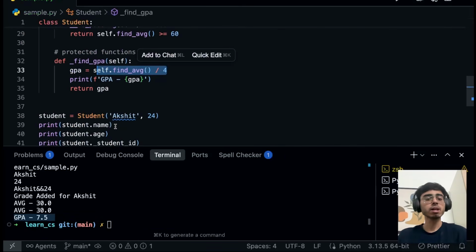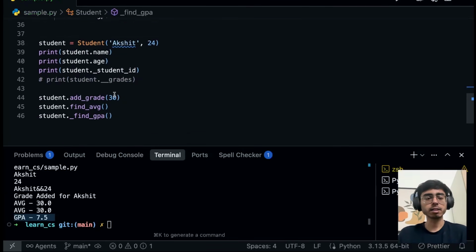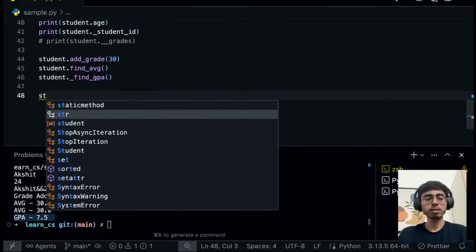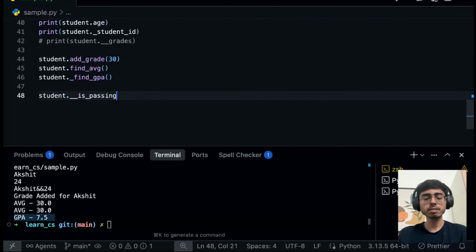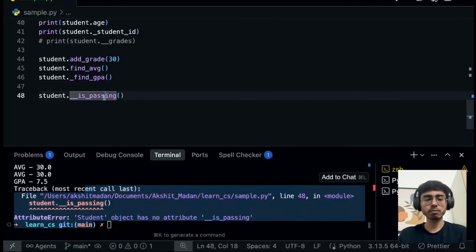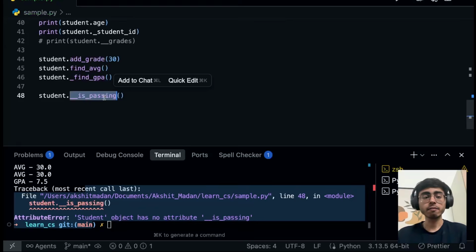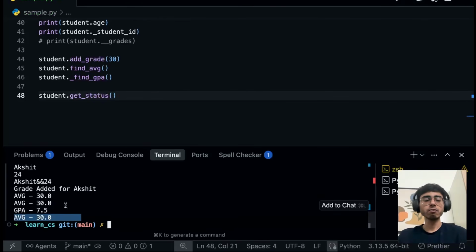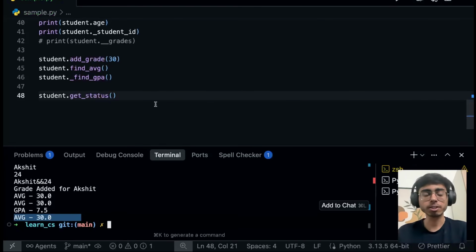Okay, so that's why. Now, if I try to access the is_passing function, so student.is_passing, it is going to fail over here, because it's a private function. So if I want to get the status of pass, then I need to call get_status. So see, private functions cannot be called from outside of the class. You have to define a public function to call the logic function which is behind a private function. Okay, awesome.